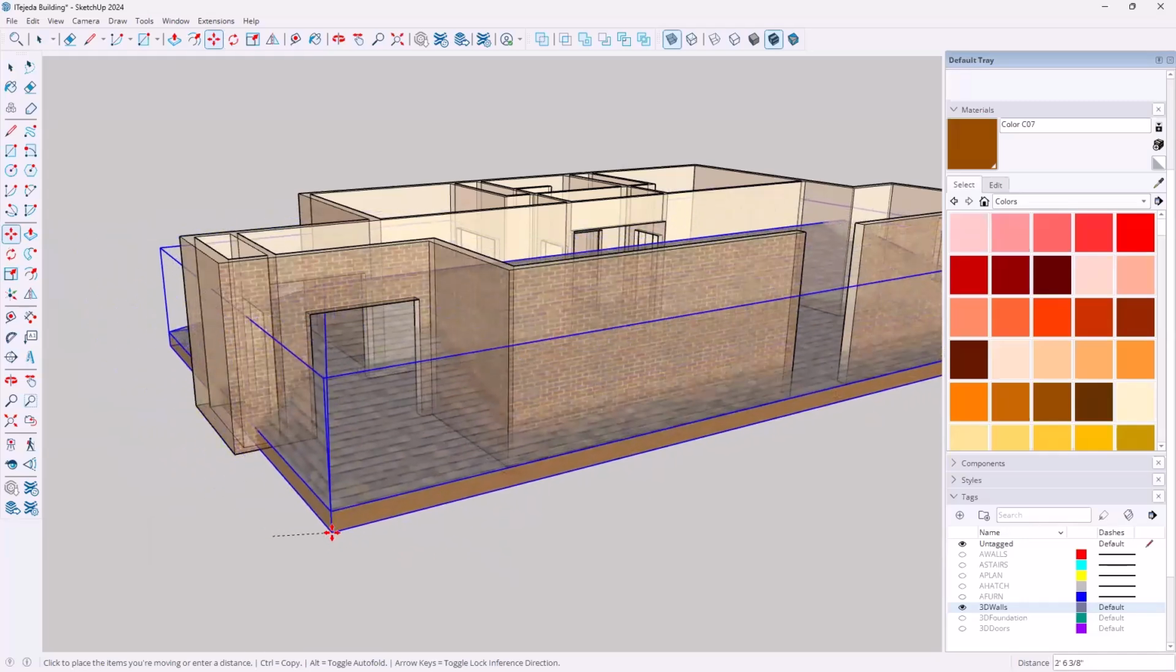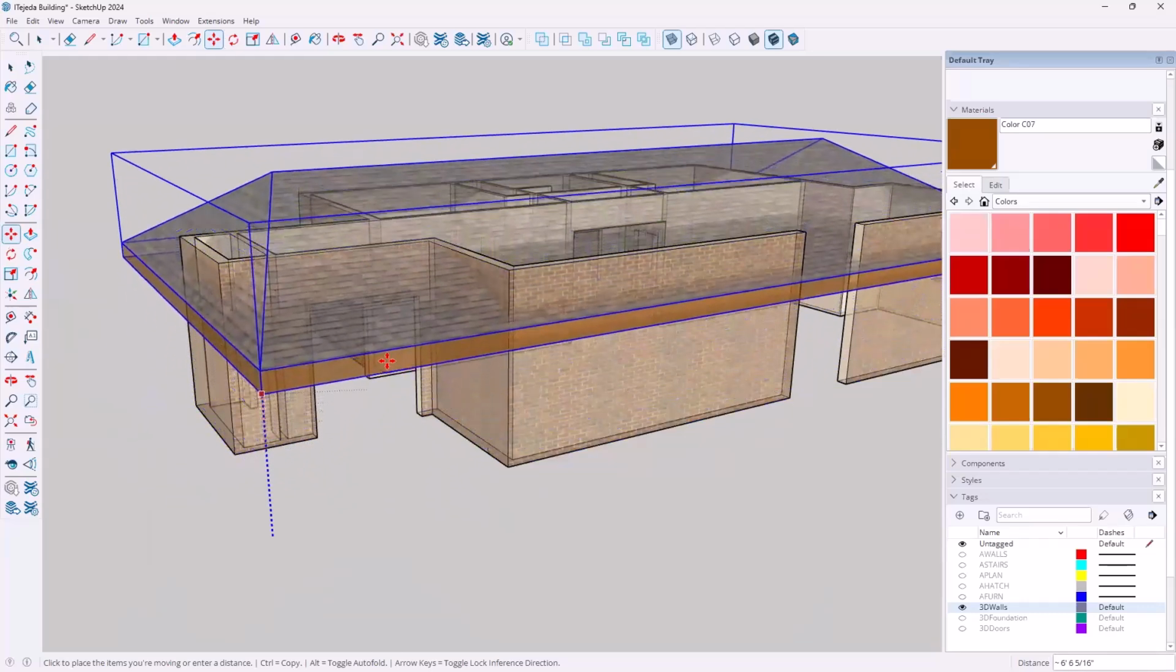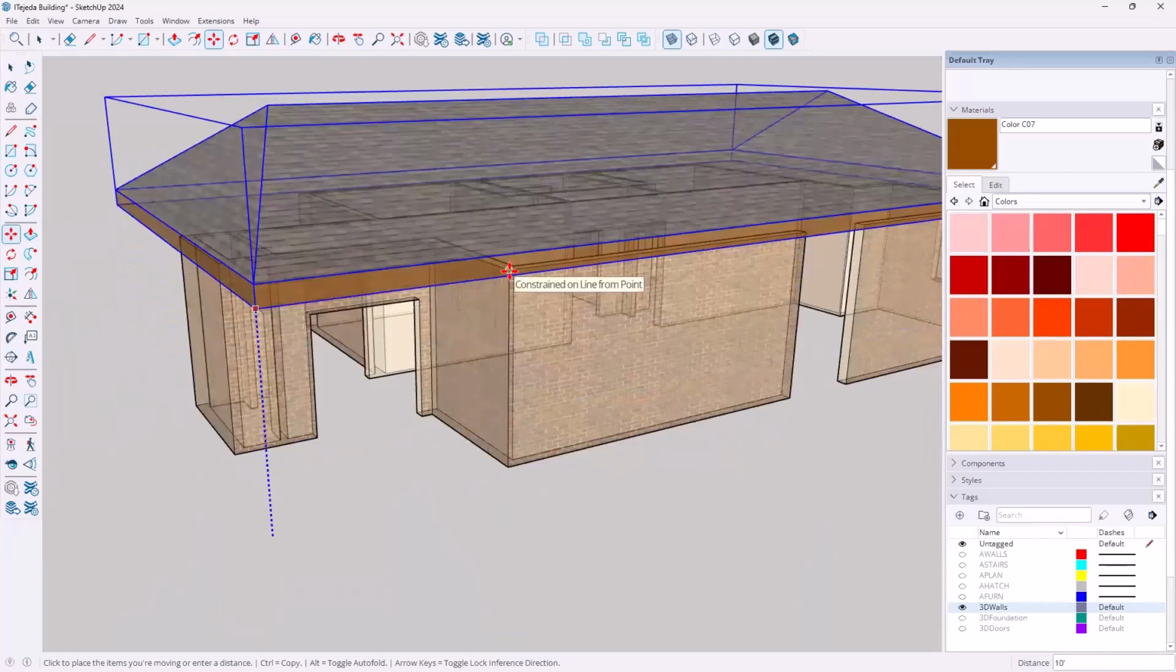But I'm going to tap the up arrow key, and now it's going to move straight up. It's going to constrain. And then what I want it to do is to constrain to that endpoint or any endpoint along the top. So I'll just give it a click right here. If you don't turn on X-ray mode, you're not going to be able to do that, or you'll be able to, but you have to do a lot of orbiting around the model to be able to see that point.